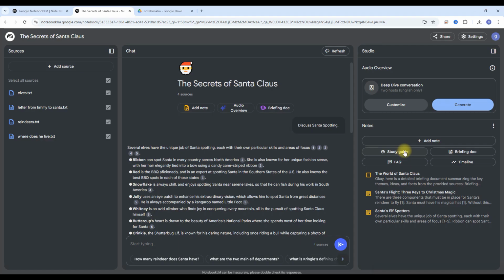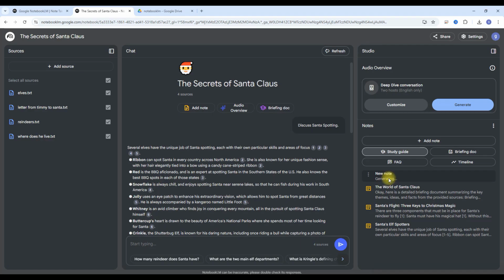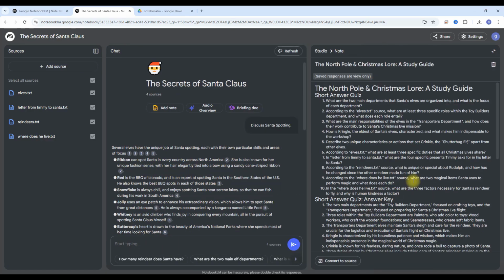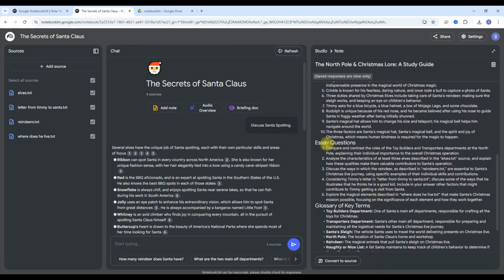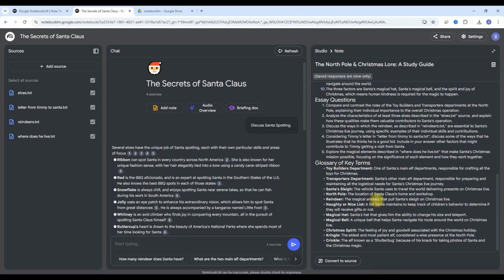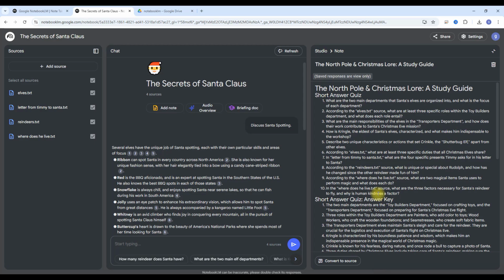You can also see here that I've got a study guide. So let's click on the study guide. It's generating it. So here it's going to be how to go about studying for the secrets of Santa Claus. And again, I can click short quiz answer keys, essay question, glossary of terms. It's telling you everything you need to know to do in order to become as good as possible in the subject of the secret of Santa Claus.